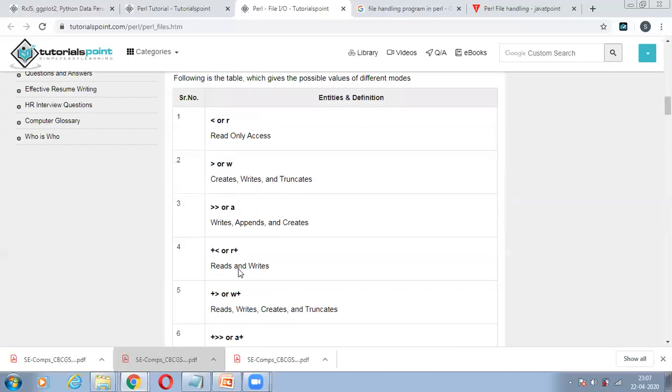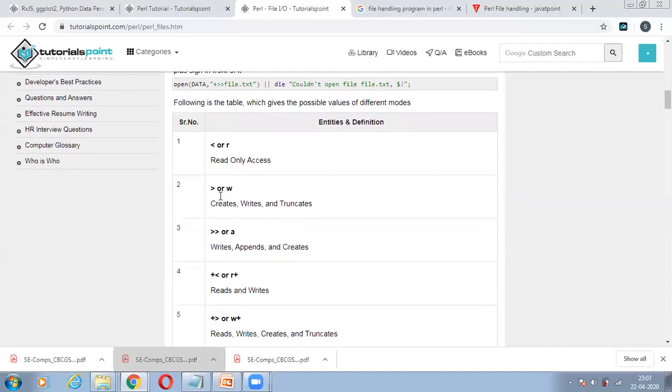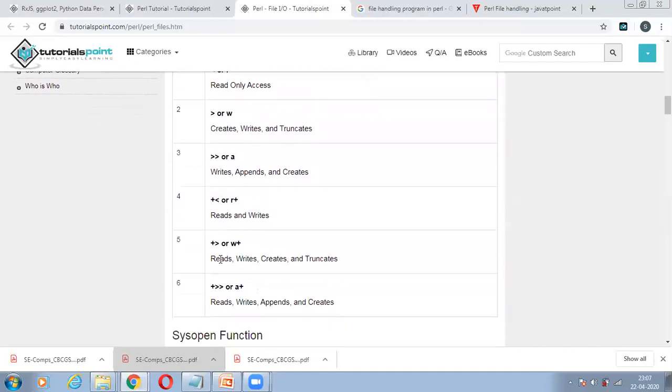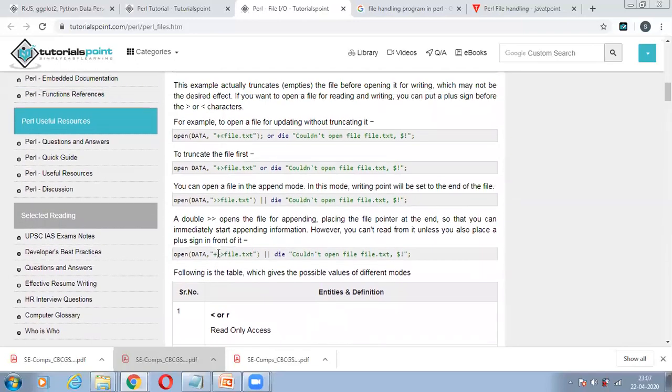Okay, so let's suppose it is saying plus greater than greater than. What does plus greater than say? Read, write, append, and create a file. So it is giving entire permission: read, write, append, and create a file.